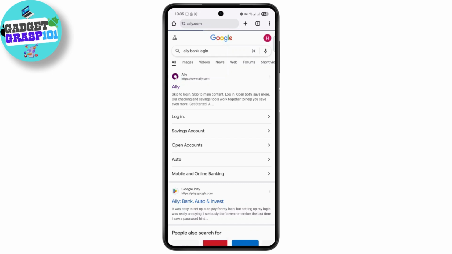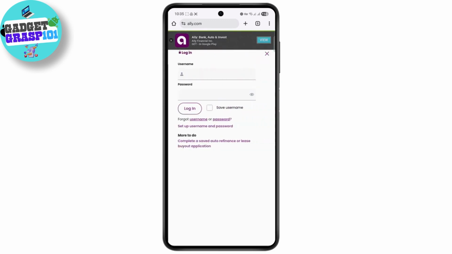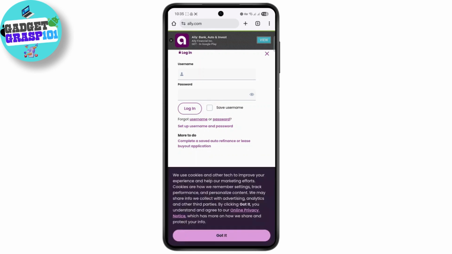You will land on the official site of Ally Bank where you will find the login button at the top right corner of your screen. Just tap on it and you'll be taken directly to the login page. Now, if you have somehow forgotten your password or user ID, you can just click on either of these down below where it says forgot username or password. Let's say if I want to recover my password, I can just tap on this link.